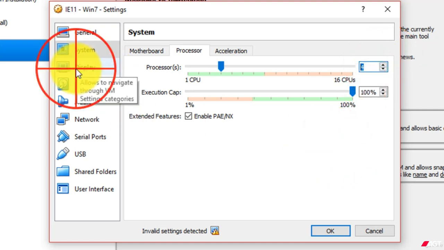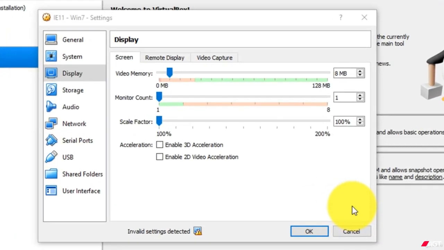Now click Display. I'm going to raise my video memory to 37 megabytes. It requires a minimum of 27 to support full screen.